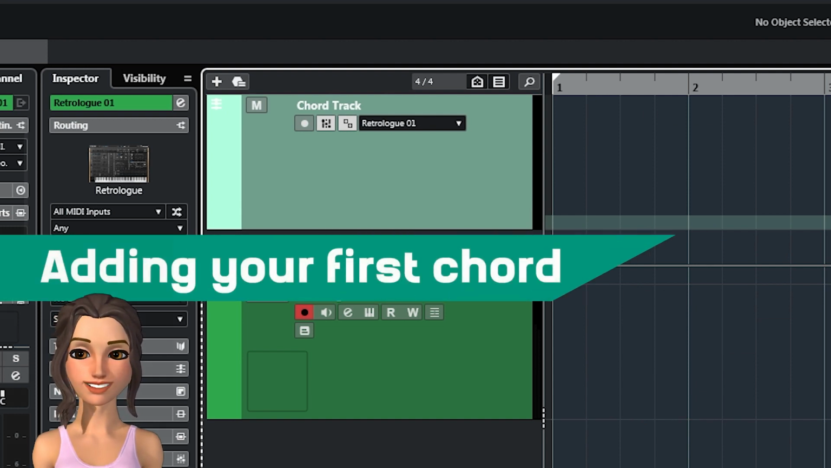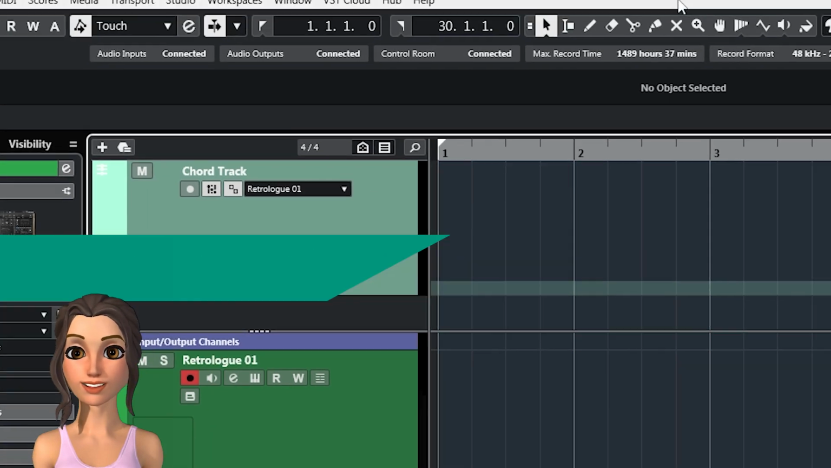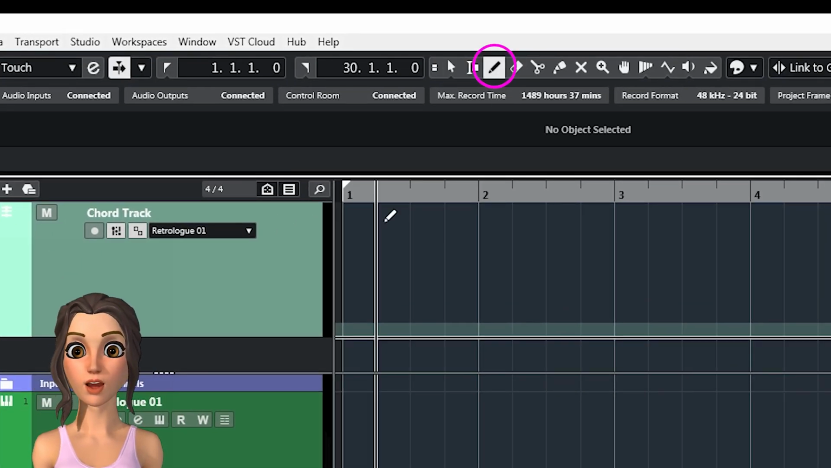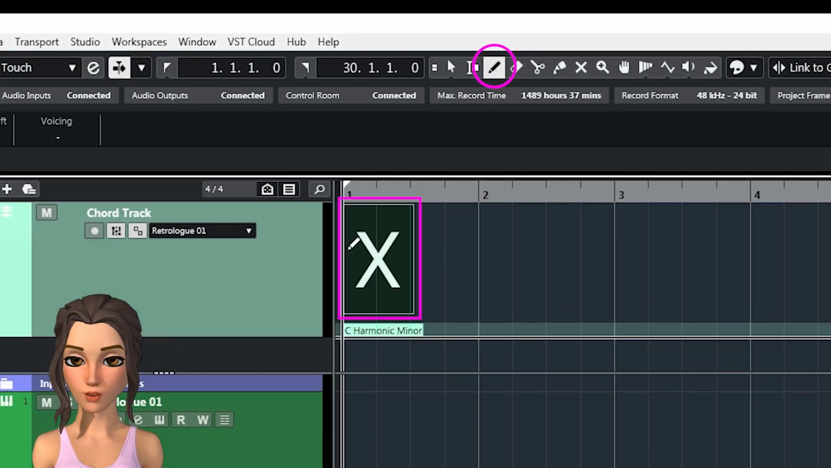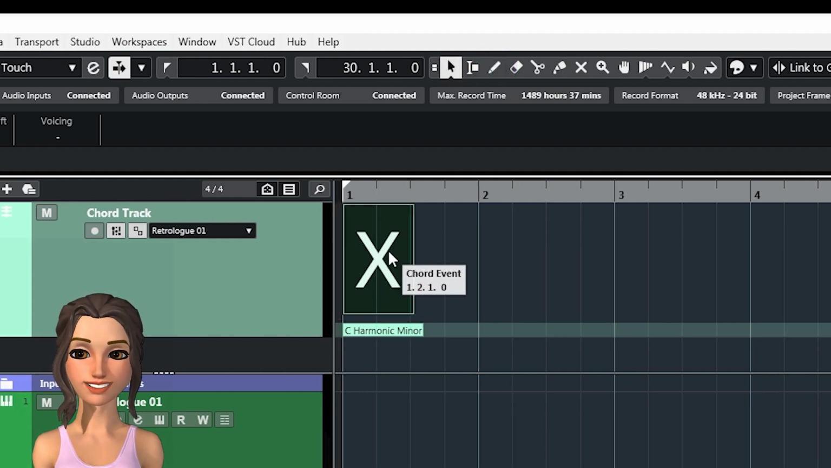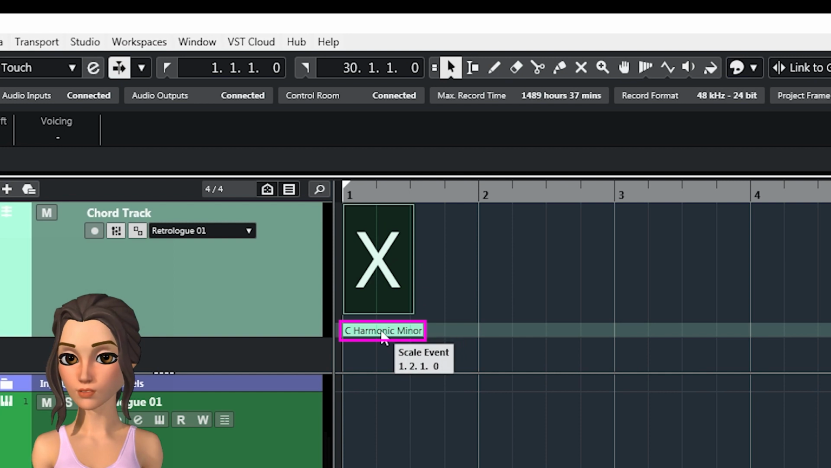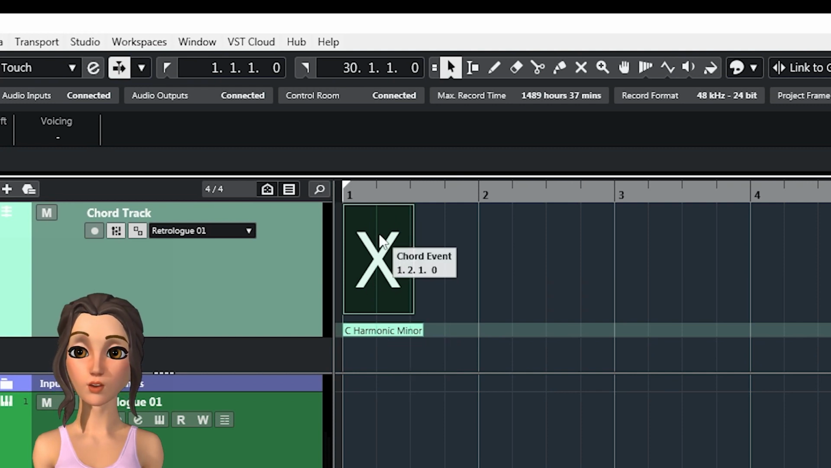To draw a first chord, I use the pencil tool and click where I want to add a chord. A square with the letter X appears, indicating that no chord is defined at this point. You'll also see that the default scale is C harmonic minor. When you click on the scale name, you can hear the first notes of the scale.